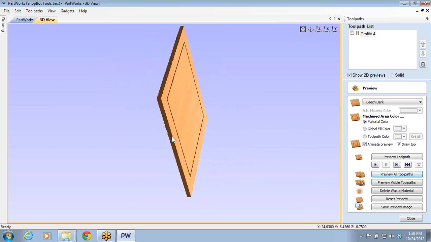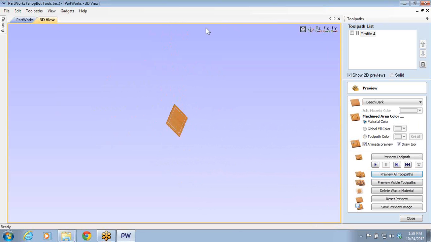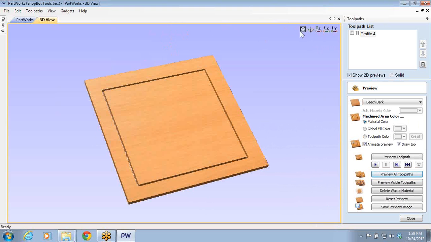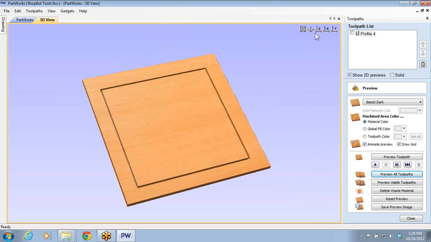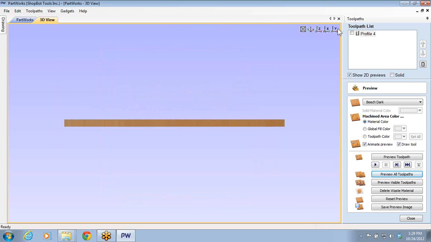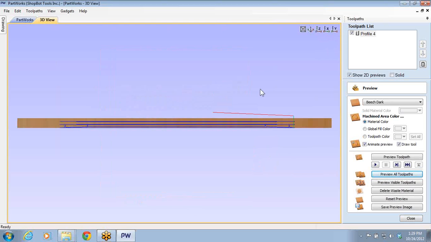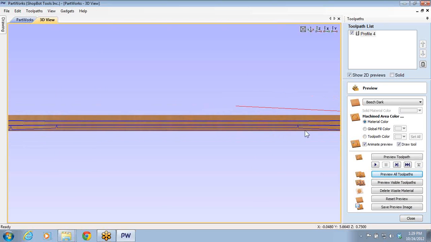You can move this around, and if you get so discombobulated, you've got the icons up here on the top where you can check the XYZ. You can zoom in. You can look at just the Z, the X, or the Y. And sometimes you want to do this. I might want to just look at the X and turn my profile on, and then I can look and see what's going on. I can see these blue lines.